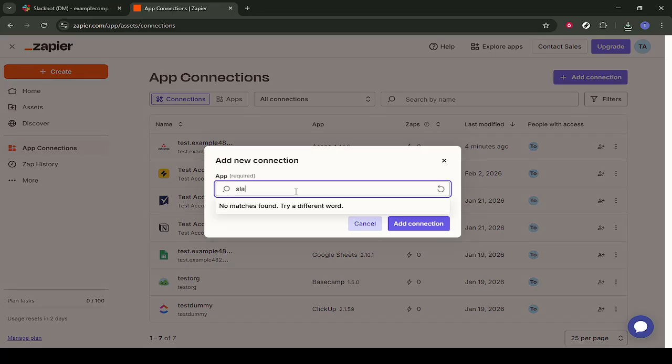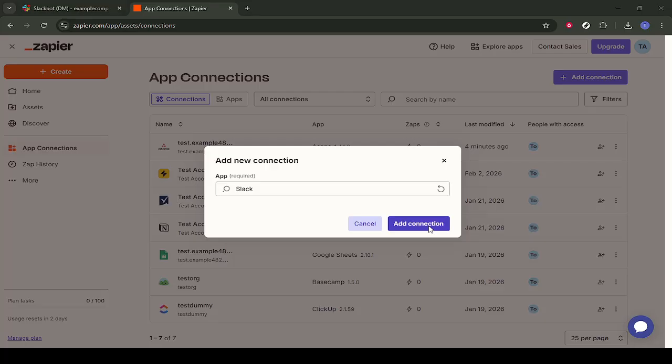As you type, Zapier will filter the results. When you see Slack appear in the list of apps, click on it. This tells Zapier that you want to add Slack as a new connection. After selecting Slack, you'll see another Add Connection button specifically for Slack. Click this button to begin the authorization process.